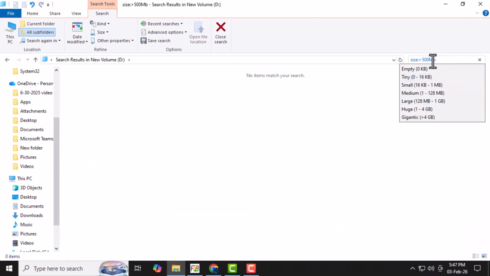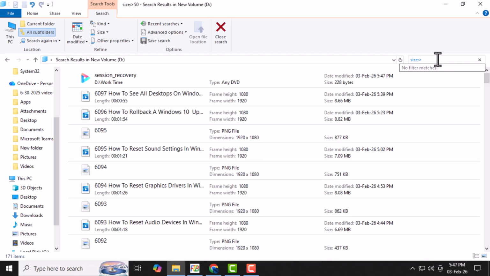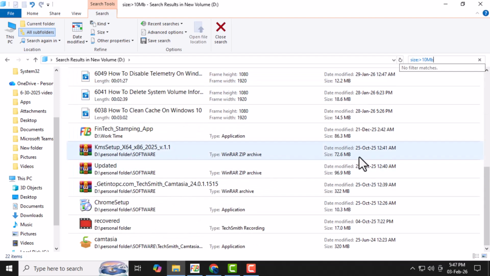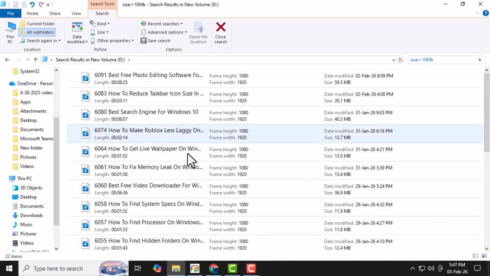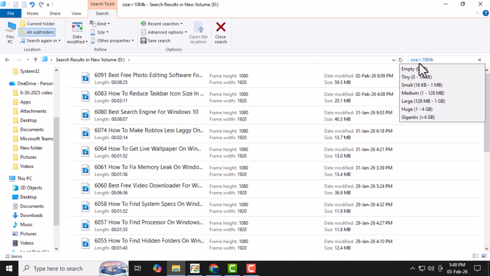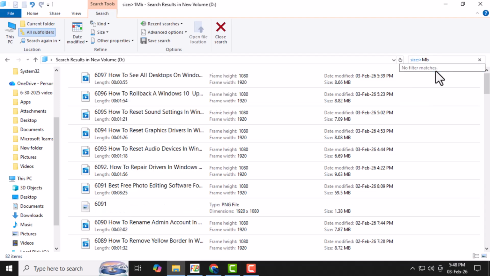Step 6. Press Enter or click OK, and Windows will display all the files larger than the size you set, making it easy to see which files are taking up the most space. Step 7. Browse through the search results to locate and manage the biggest files on your Windows 10 PC, helping you free up storage and keep your system running smoothly.